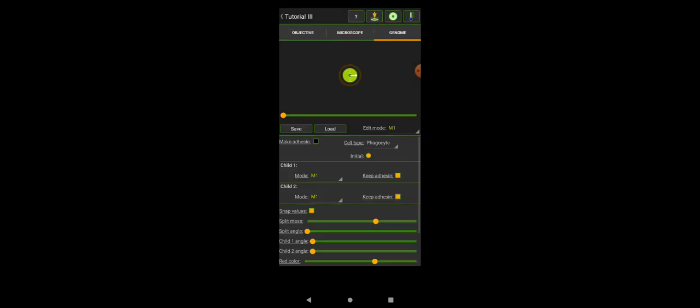Tutorial 3. Welcome to the Genetic Design tutorial. This tutorial will guide you through how to design a basic swimming and reproducing organism. First, go to the genome editor and make sure that mode M1 is of type phagic height and makes adhesin when it splits. Then set the preview time to 0.8 hours.